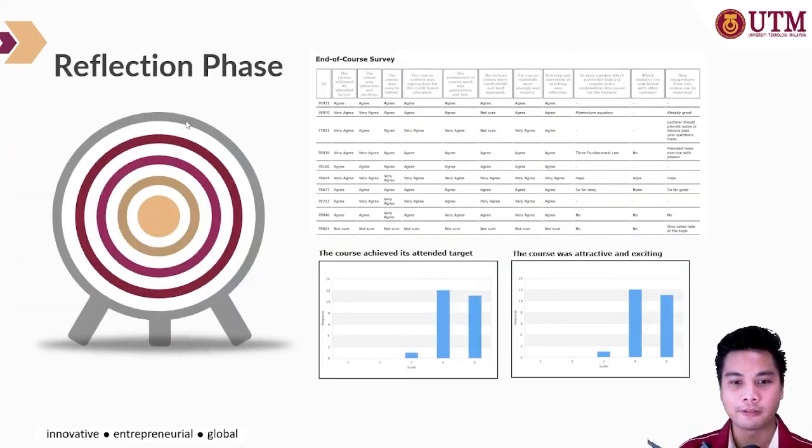And finally, the reflection phase. In order to understand the student feedback, normally I will look at the end course survey after filling up the IOBE. From here, I can see each category, whether the course achieved the attained target, agree, disagree. And then I can see the suggestions on how the course can be improved. Already great, for example. Provide more exercises and answers. So from here, I can reflect on myself. This is what the students requested from me, so I should do it for the next semester. All this information is valuable for my development in teaching.